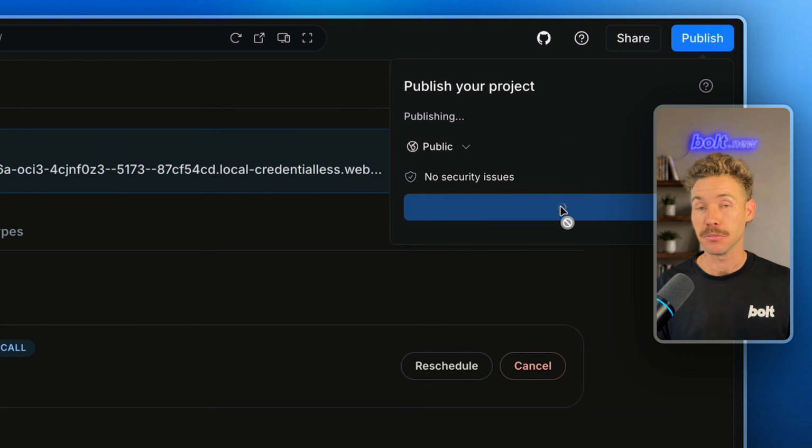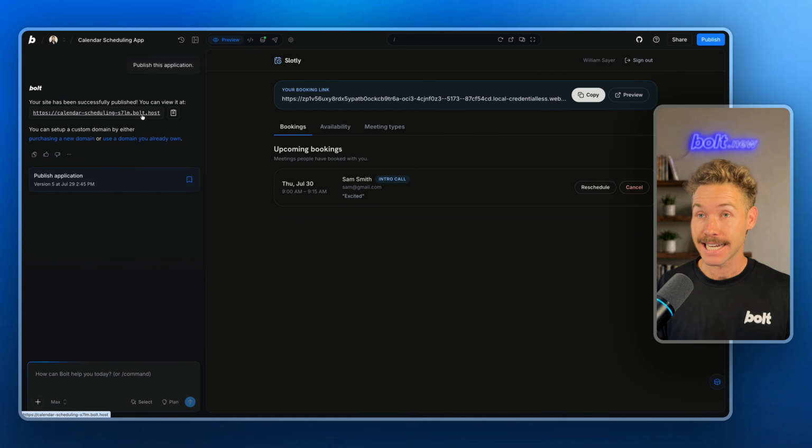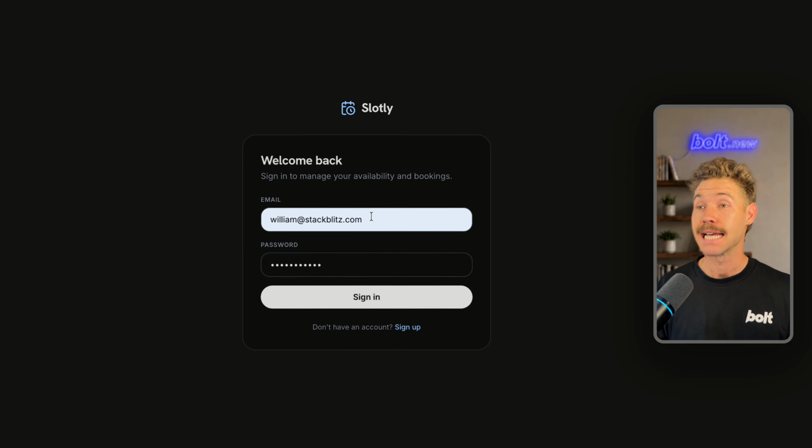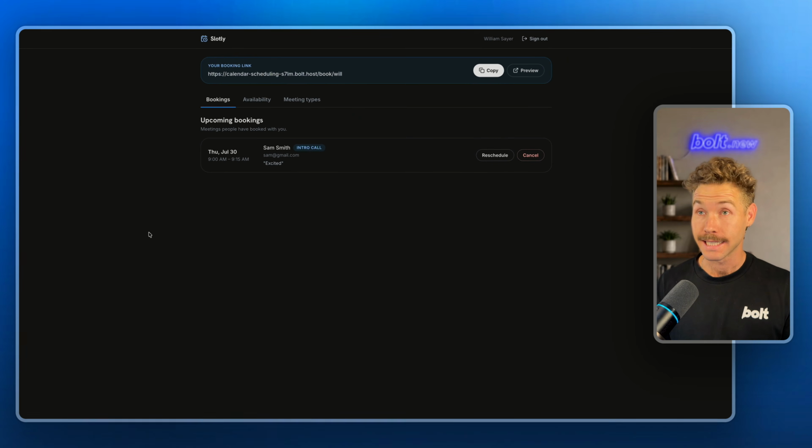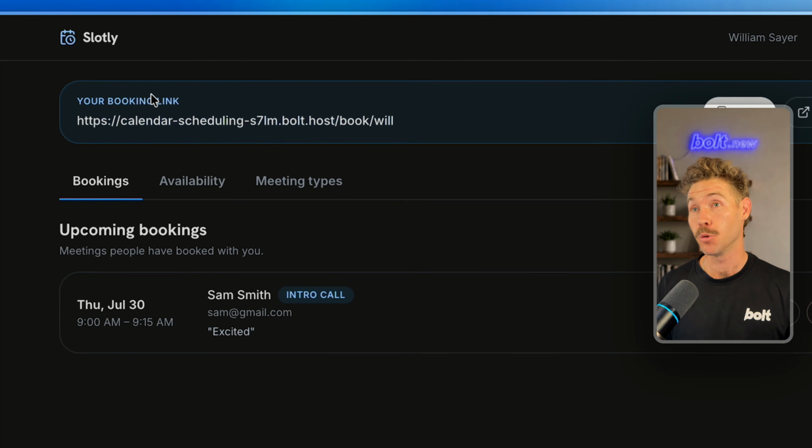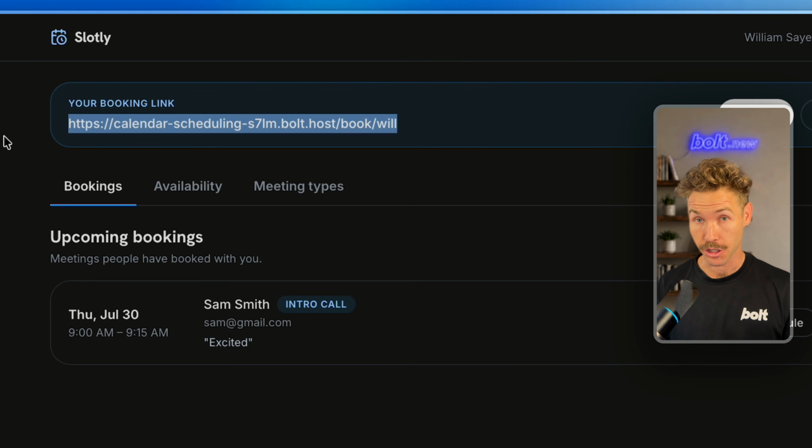Let's go ahead and publish. With that published, let's test it out on the live site. We can sign in as the same user as we were just testing in the Bolt preview. Now that we're logged in on the live site, we can see that our booking link is different. This is what we should test with.